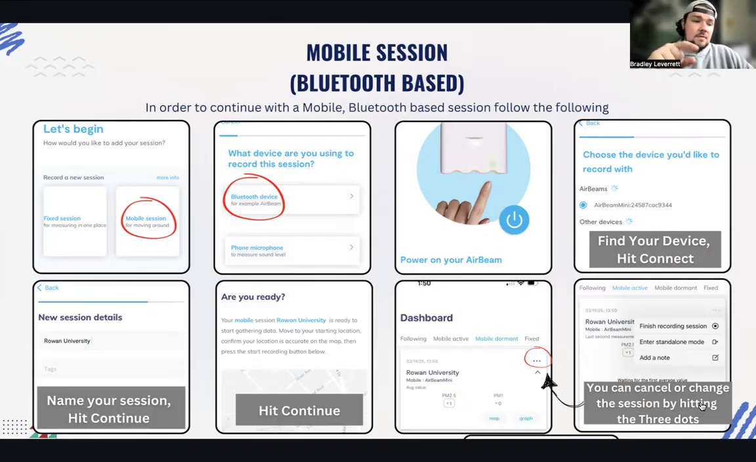You will then, after finishing that, hit continue and then be prompted with an Are You Ready page. It will show you a generalized area of where you are on a map, and that is just to make sure that it's connected to the right device and that it is picking up the correct location correctly. And so once that looks all good, you can hit continue, and then you will be brought to your dashboard page where you will actually start getting to see real-time data that is coming through minute by minute.